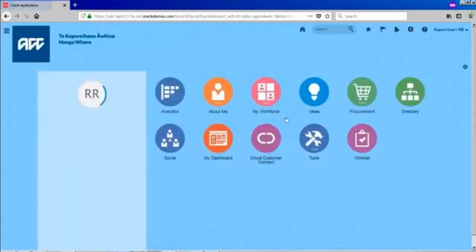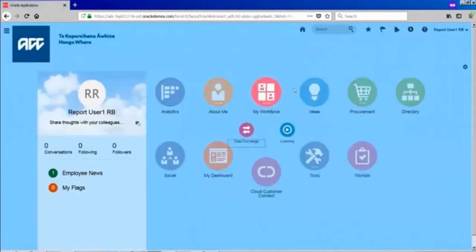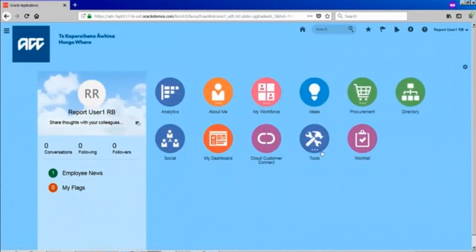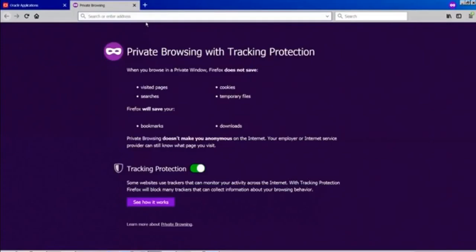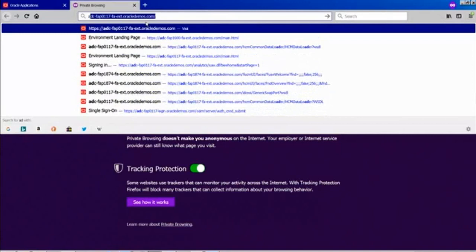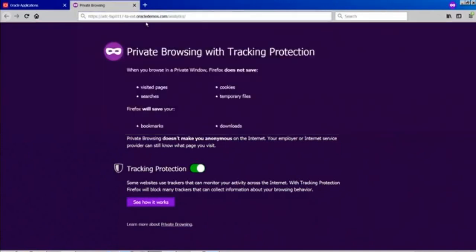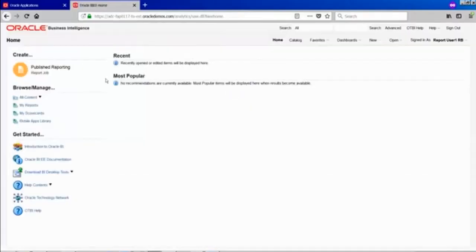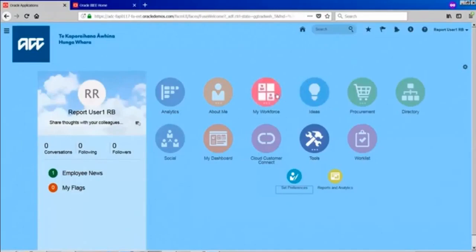So I logged in. Okay, let us. I'll go to the report server directly from here. I'll go to the end, analytics, and it will go to the reporting server directly. So yeah, this person's role is not assigned yet, basically.